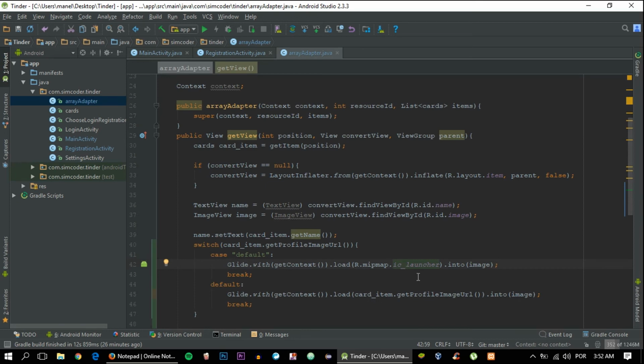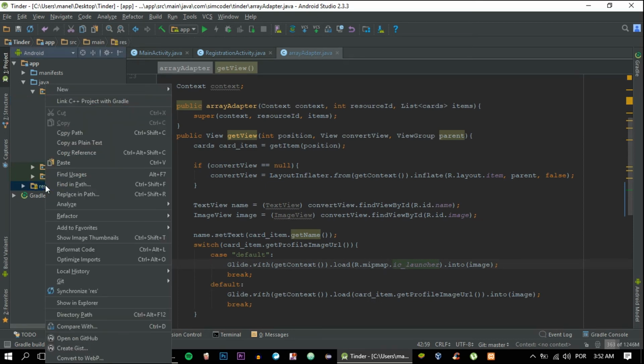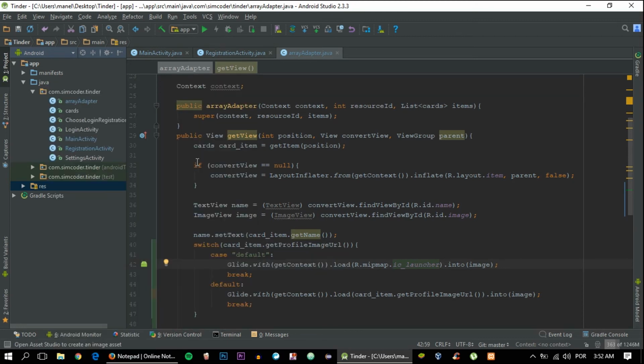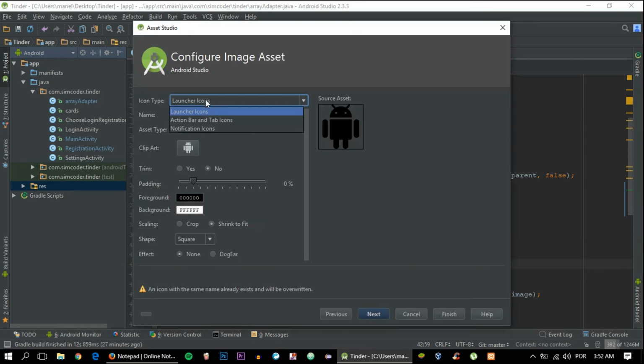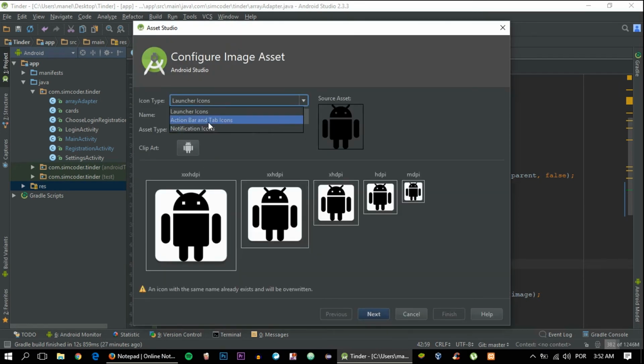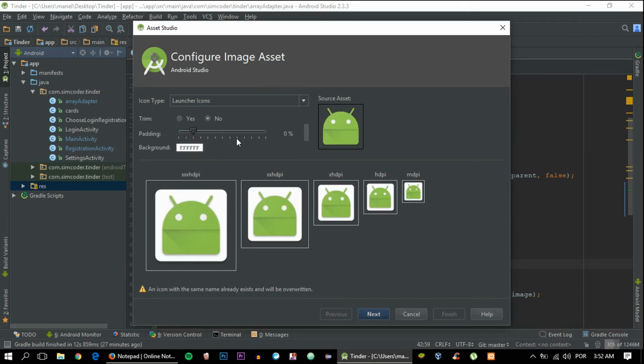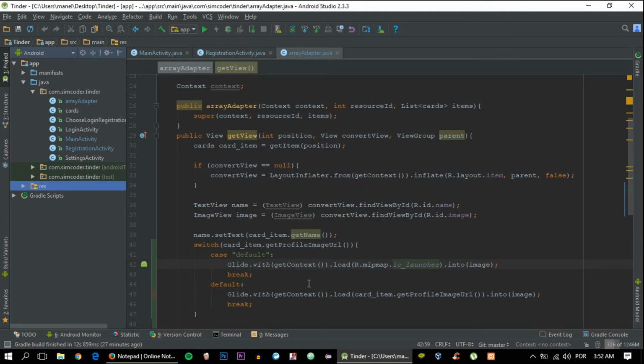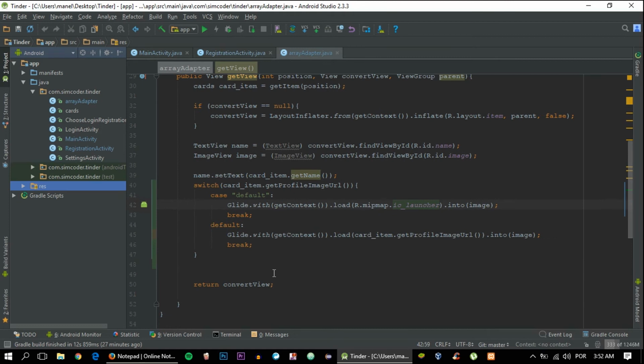But no worries, if you want to add it, simply go in here, in the resource, right click, say new, then go to image asset, go to launcher icons, and simply add the image that you want. It doesn't need to be anything special, just remember to change the name and to place it here. So yeah, now that should be all working.